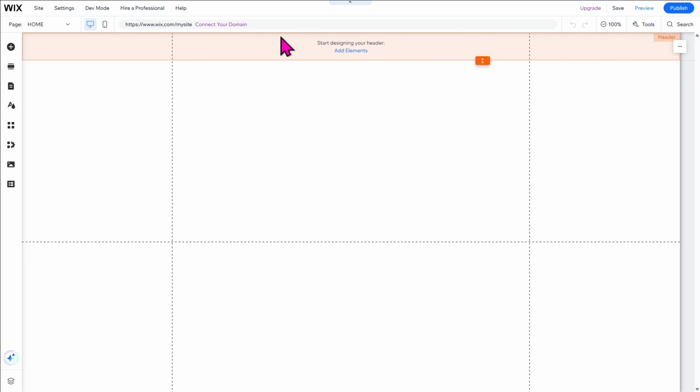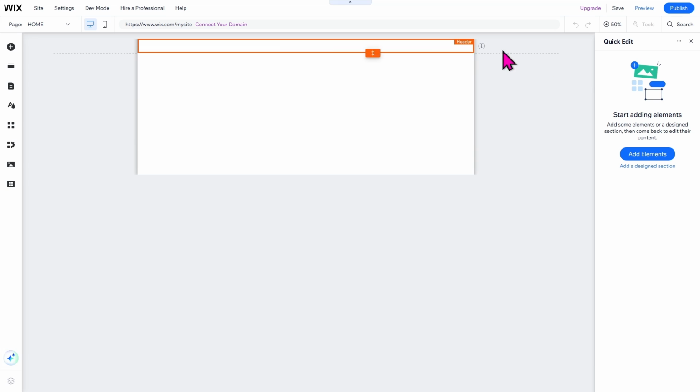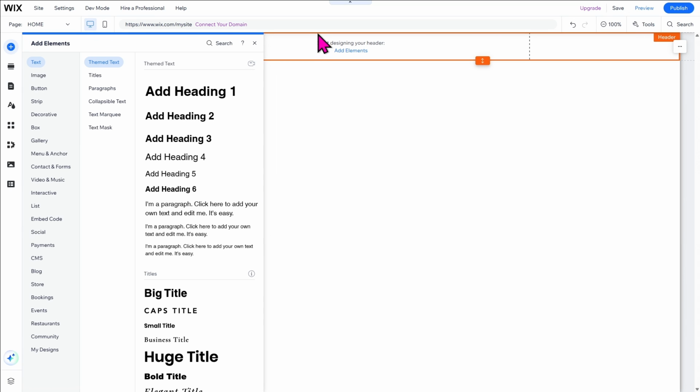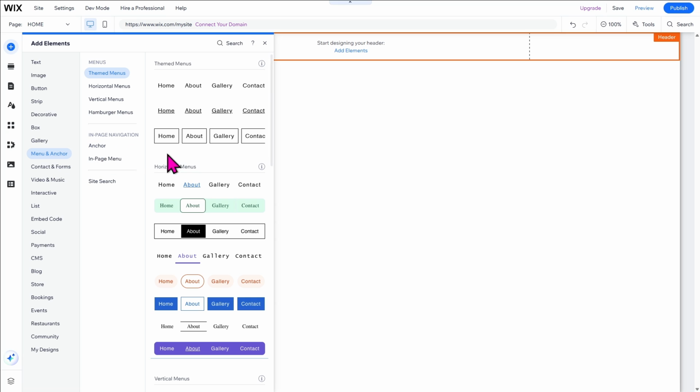You can just easily click on add elements or click on three dots and click on quick edits. So as you can see, header is highlighted. So just go ahead and click on add elements. It could be menus right here at the left panel. All right. And here we have templates or themed menus.